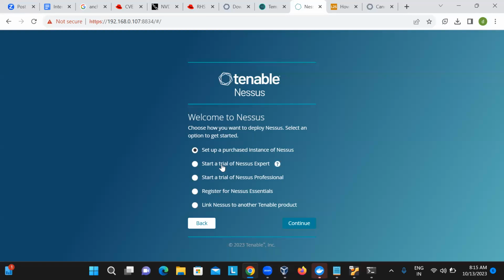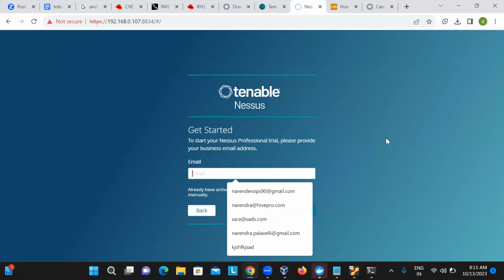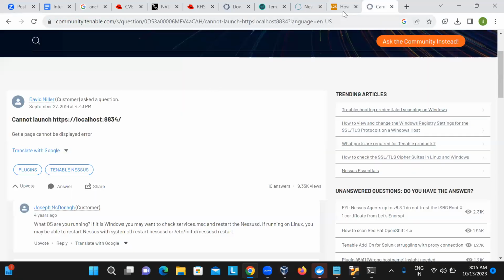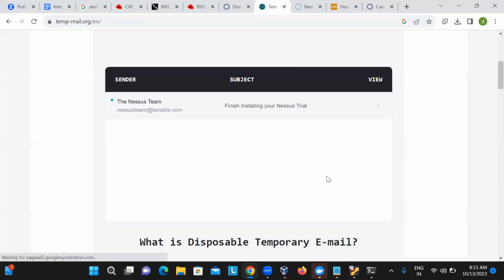Now, what is started: trial, Nessus Expert, Professional, and Essentials. These are the basic things. I'm going with Professional for now. What is the email that we have tried here? A temporary email address. Actually, yeah, here is the one.